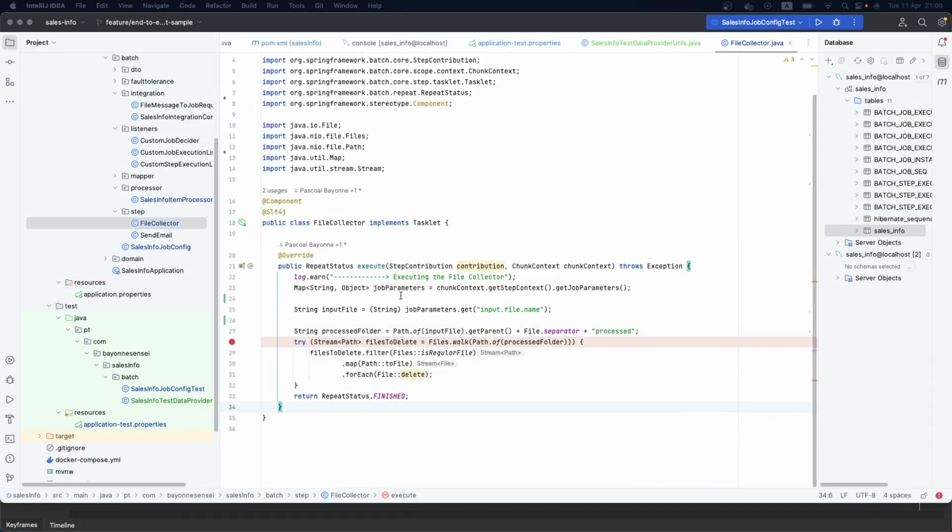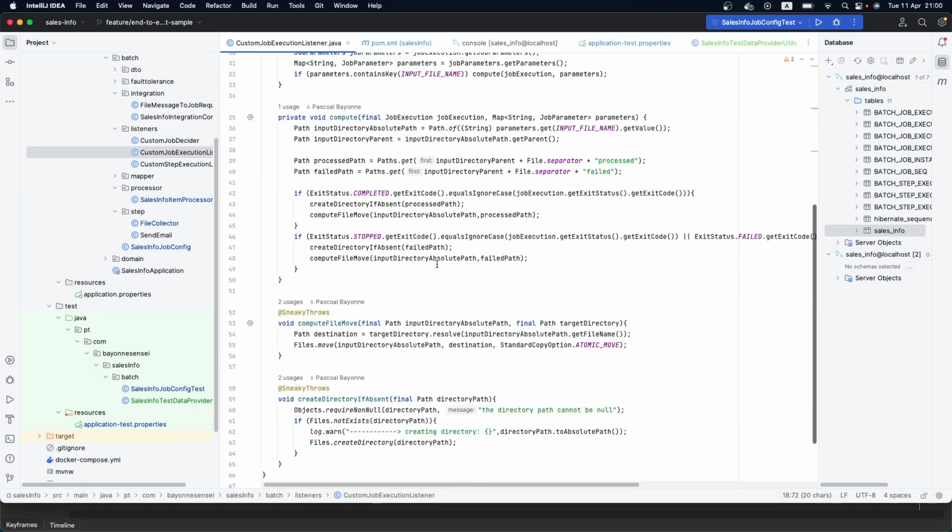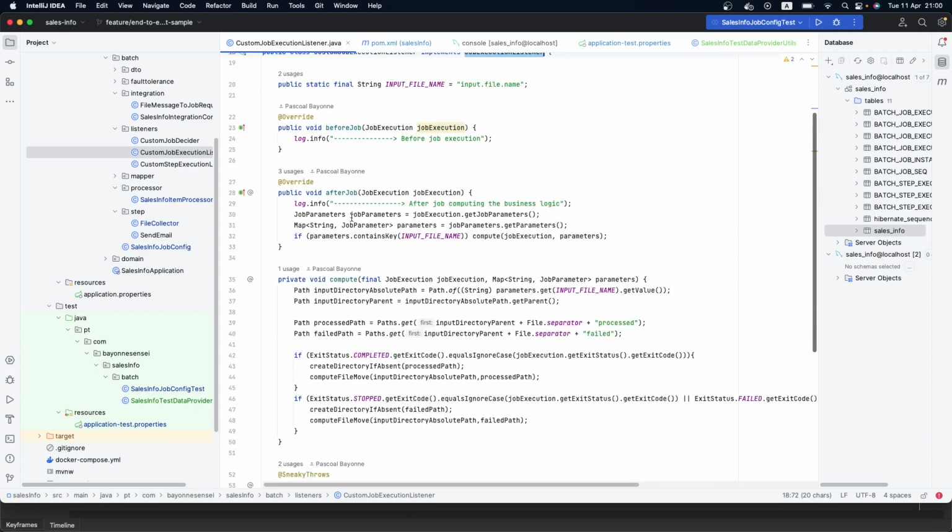So guys, as we can see, we now need a means to prepare the process directory. The best place to do that is in our custom job execution listener. You can follow the example here: after the job, we are moving the files to the correct directory based on the execution status. But before the job, we can, for example, create a directory.